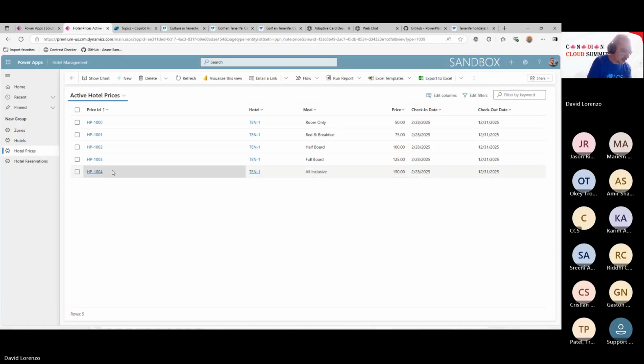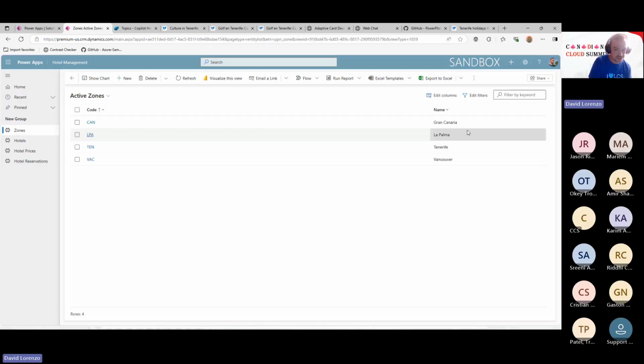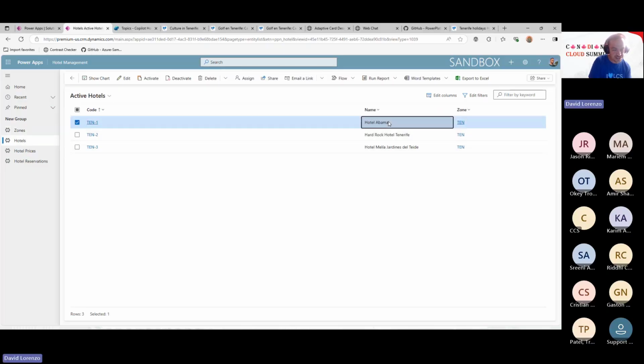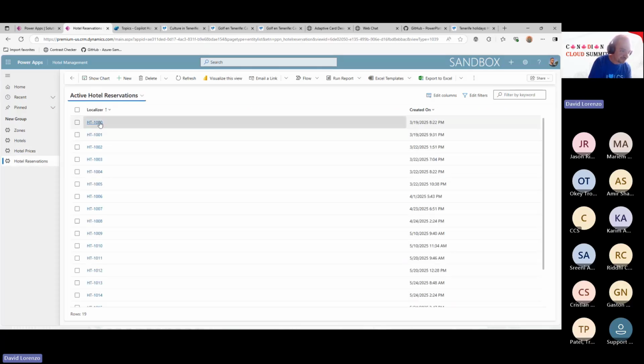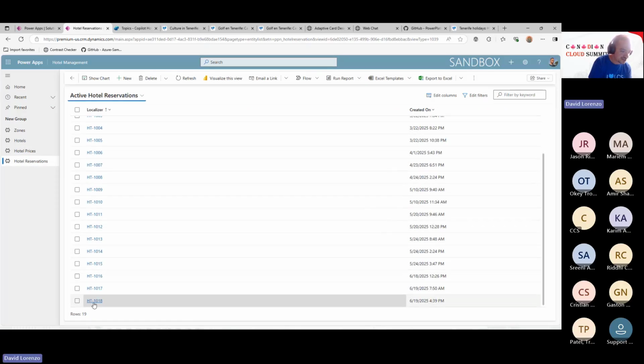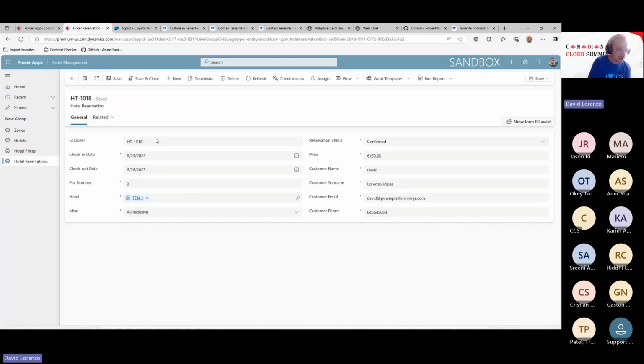So that's the first part. I choose a zone, then inside the zone I choose a hotel, and inside the hotel I choose a price. With all that, I create a reservation, where you can see my reservation with all the data. So yeah, that's a very, very small PMS.